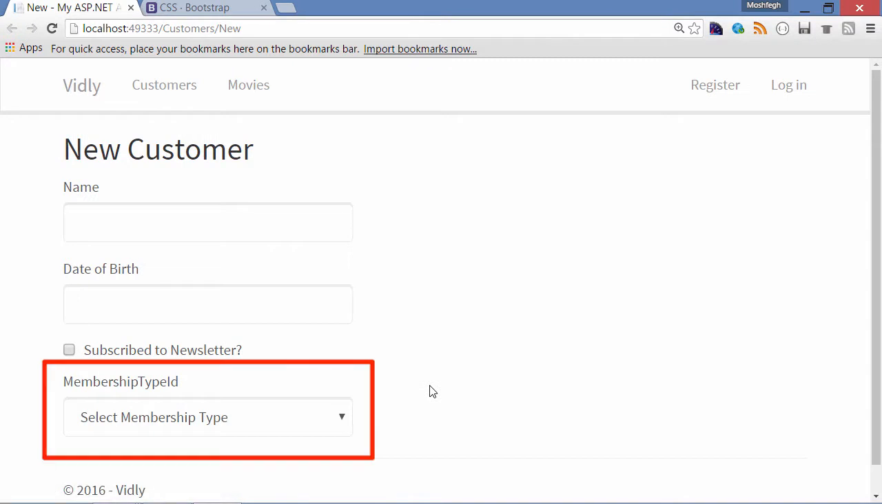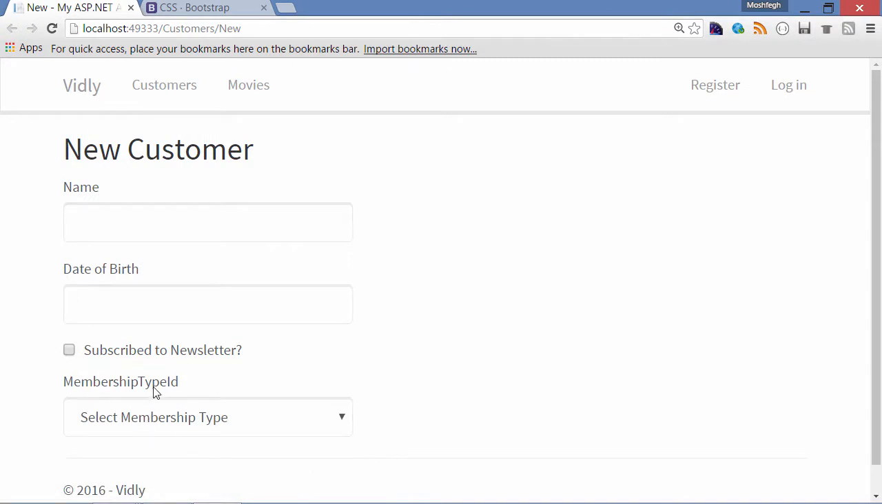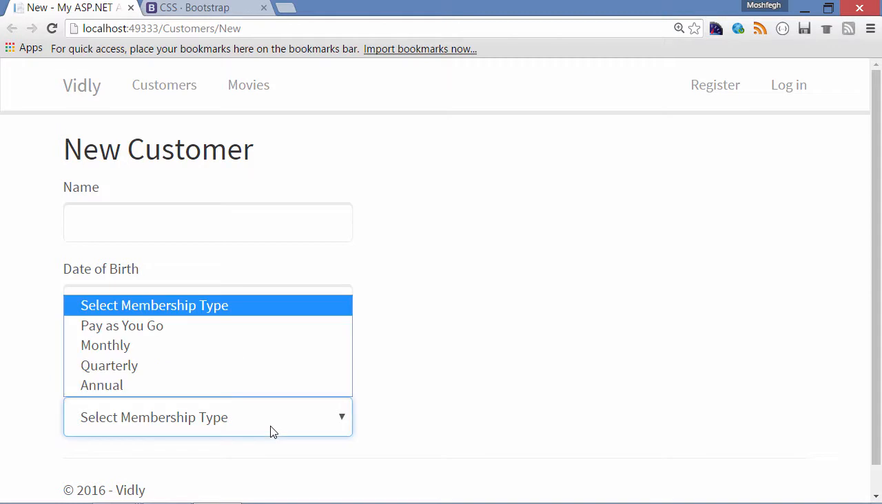Okay, here's our drop-down list. So the label is Membership Type Id, which I'm going to override in a second. And look, this is the first item that is selected by default. And here we have our membership types.